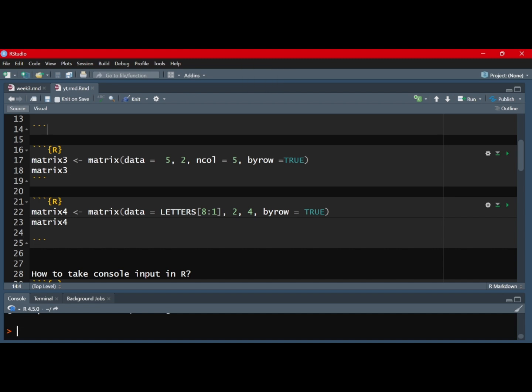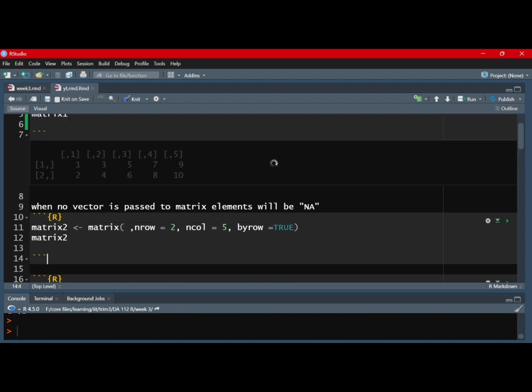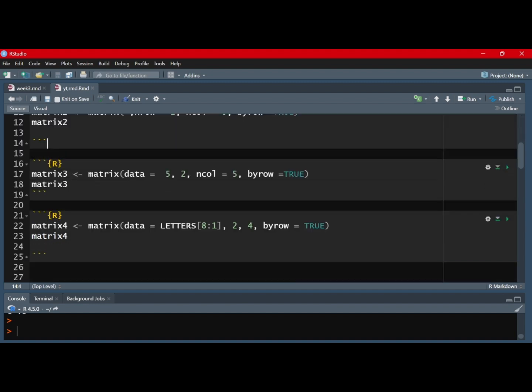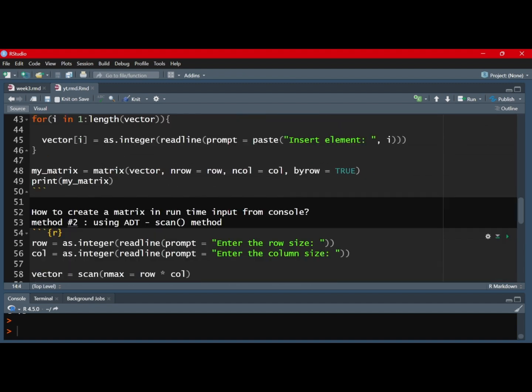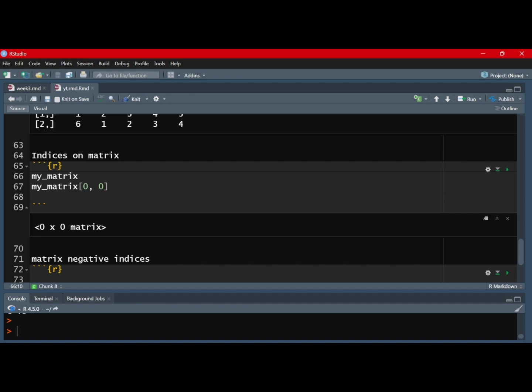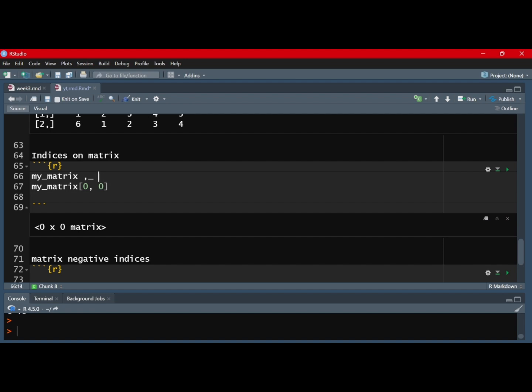Okay, so let's run this. Okay, as you can see, this is the output, and I will use this in my next program. Okay, I have typed that down, matrix 1, and let's see. So it is printing my matrix. Okay, that's great.